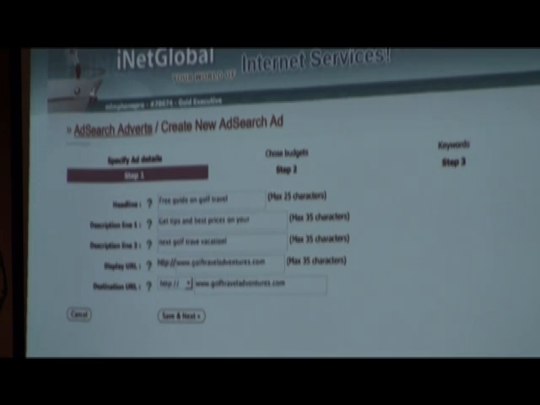Okay. So what I'm doing here, we just kind of ran off the idea of golf travel, so I'm just saying in the headline, we want to put in free guide on golf travel. That's just an example of how you put your header in there. Get tips and best prices on your next golf travel vacation.